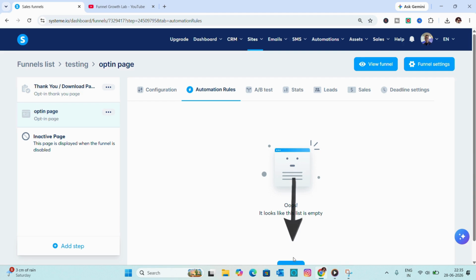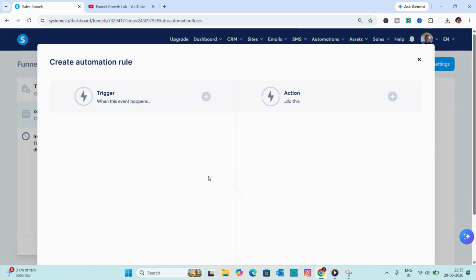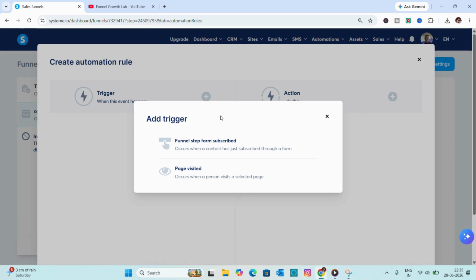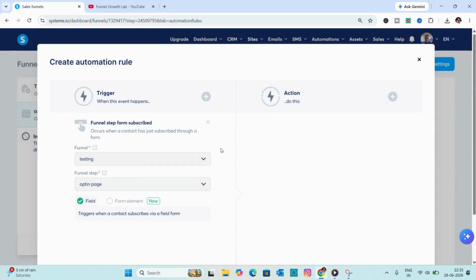Step 3. Click Add Rule. Choose a trigger that starts the automation. For example, select Funnel Step Form Subscribed when someone submits the opt-in form. Click Save Rule.